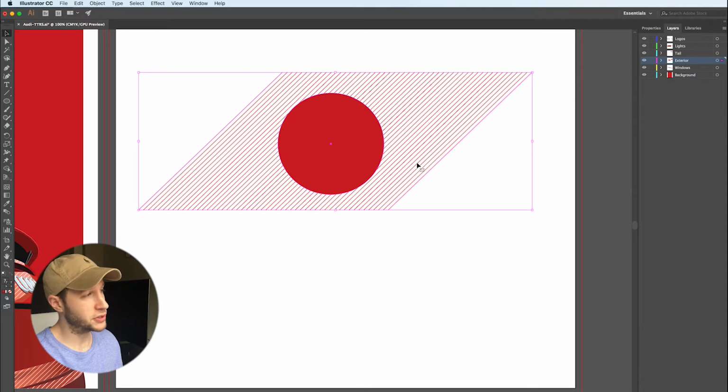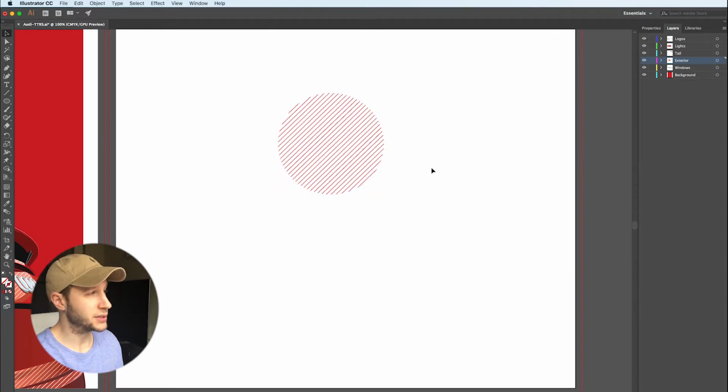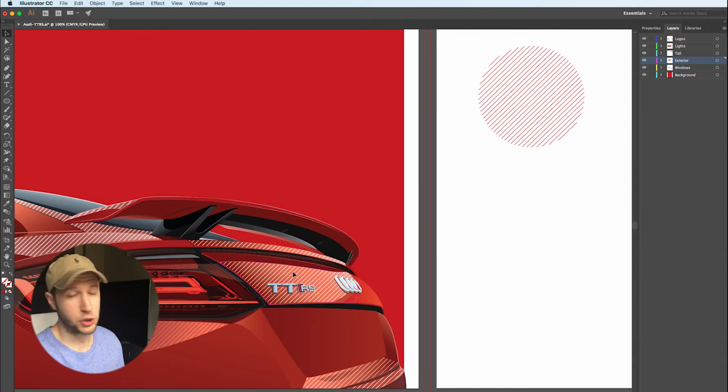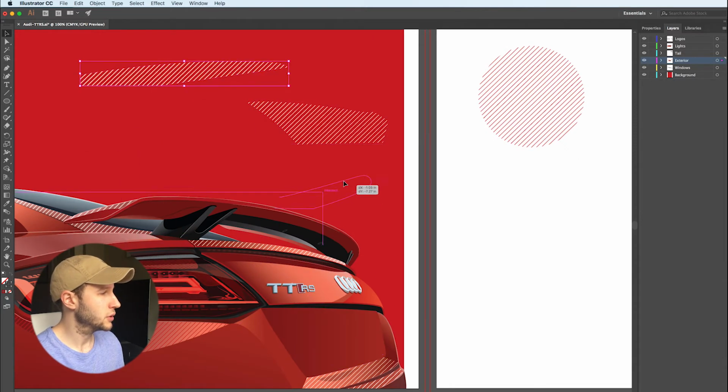You're gonna make sure both are selected. You're gonna control or right click, and go to Make Clipping Mask. That'll contain your blend within a shape, which is pretty much what I did on this poster. So if you see, these are just a bunch of shapes.